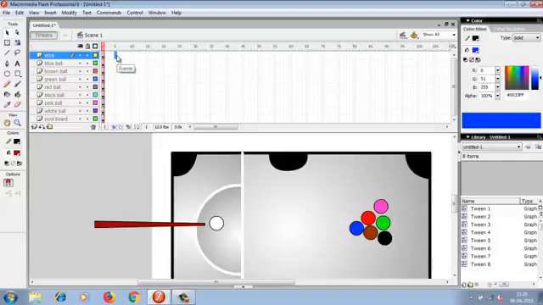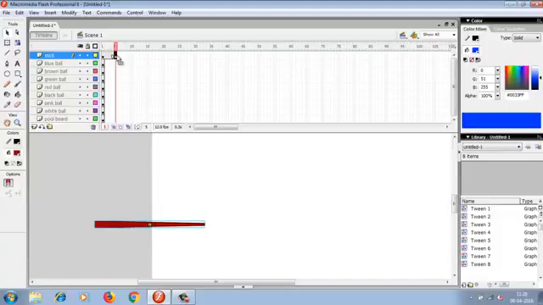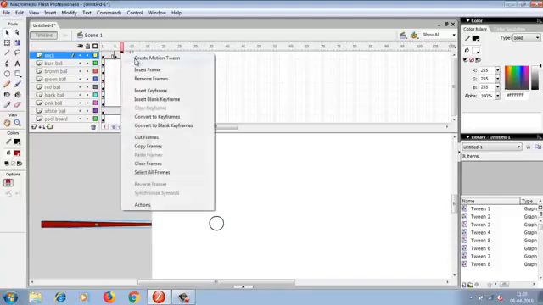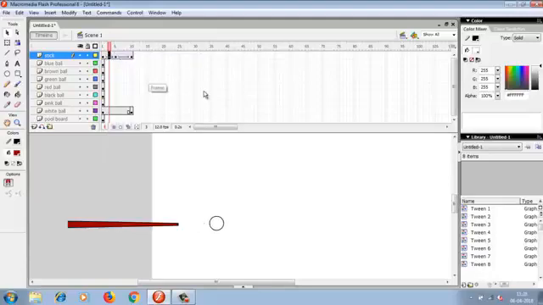First we give the motion to the stick. We'll take it back and again put it at its place. Now give the same frames to the white ball and join the stick with the white ball, and here, motion tween.